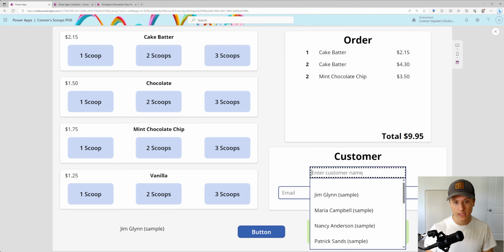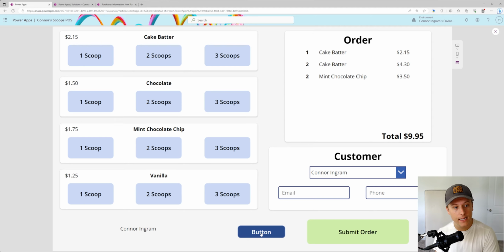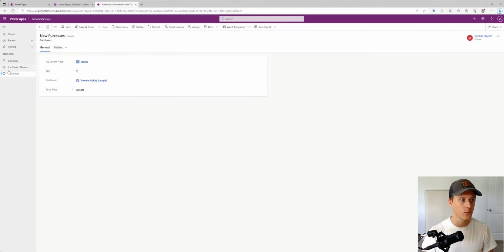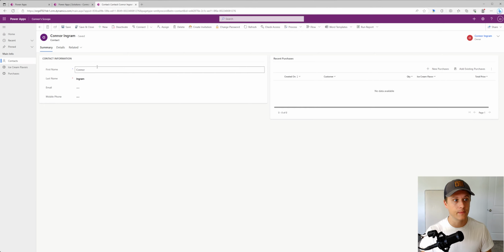Let's try to create something new. If I do Connor Ingram, again, nothing selected, I've just typed that in. If I hit my button, you can see it's taking a second. It went and patched to Dataverse and stored the result of that record as my variable. So if we go into our contacts, you can see Connor Ingram has been added as a contact in our system.